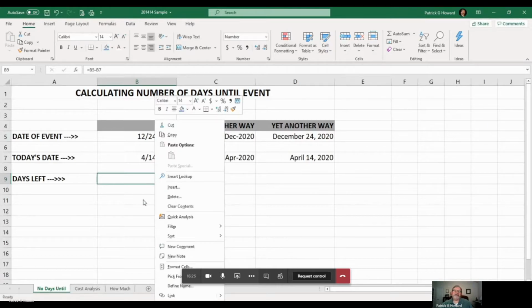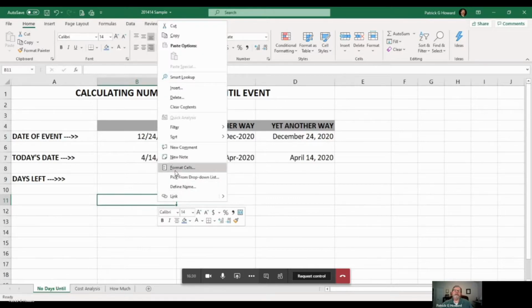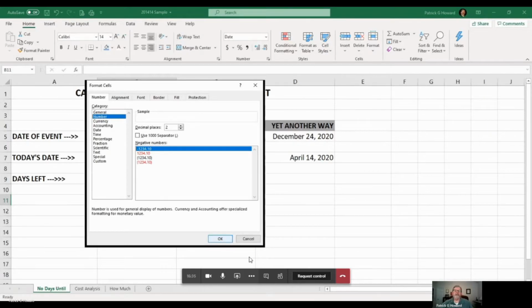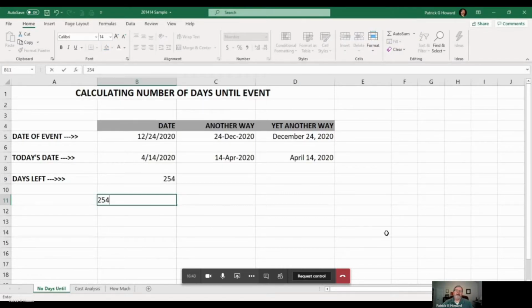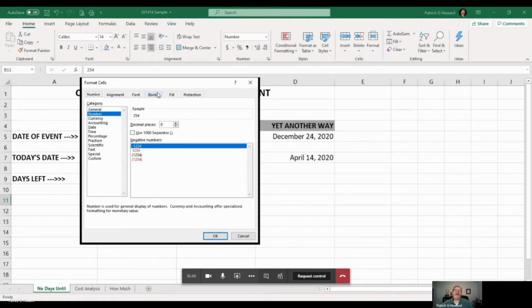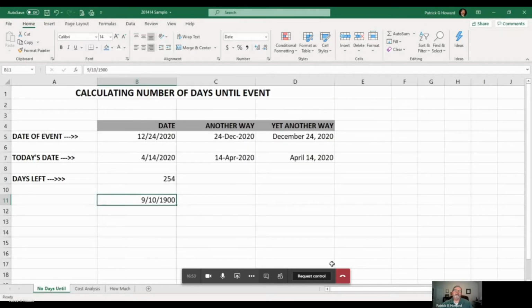So I could take the same thing, say, actually start with the number 254. Let's format that as a number. All right, so 254, that's a number. Now, when I go back, I hope it doesn't prove me wrong, but if I go back and change that to a date, ta-da! See, it just takes that number from January 1st, 1900 and adds that. So that'd be September 10th, 1900.